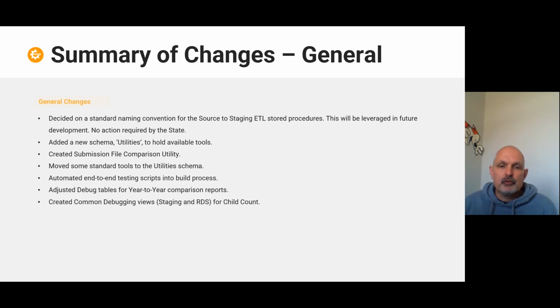The adjusted debug tables for the year-to-year comparison reports was actually a bug. My fault, because I wrote that code. We have debug tables, which I'm going to discuss in a little more detail as we go into the demo, but they are geared toward the EDFACTS reports. When we started adding the year-to-year reports into the reports library, they run through the same code. So they were hitting the debug tables and it was trying to create debug entries for year-to-year reports, which are not built the same way, obviously. So there was a bug in there and we fixed that.